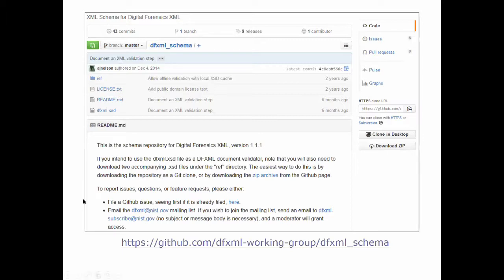This is the DFXML schema. You'll have access to these slides, and you can also just do a search for DFXML schema. It's a pretty distinct string, so you can find it pretty easily. This is maintained by a group. Cam is a member of the maintenance group. Alex Nelson, who's been quite active in the BitCurator Consortium activities, is the primary keeper of the schema.